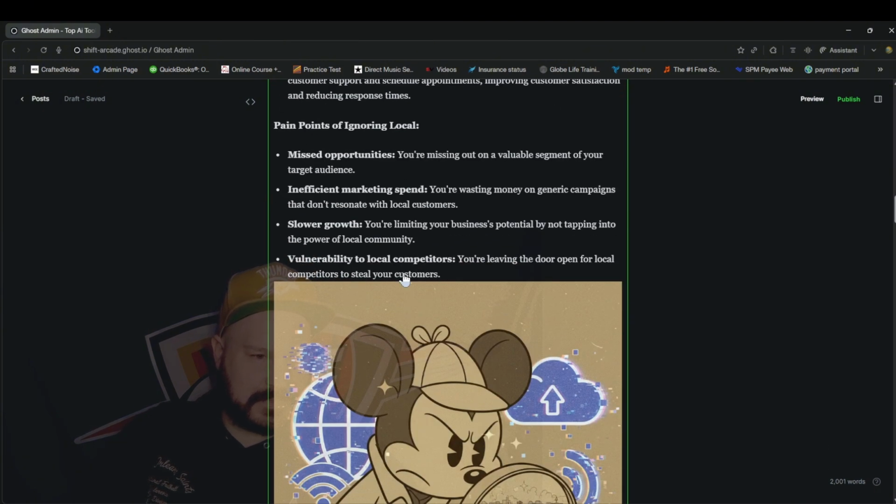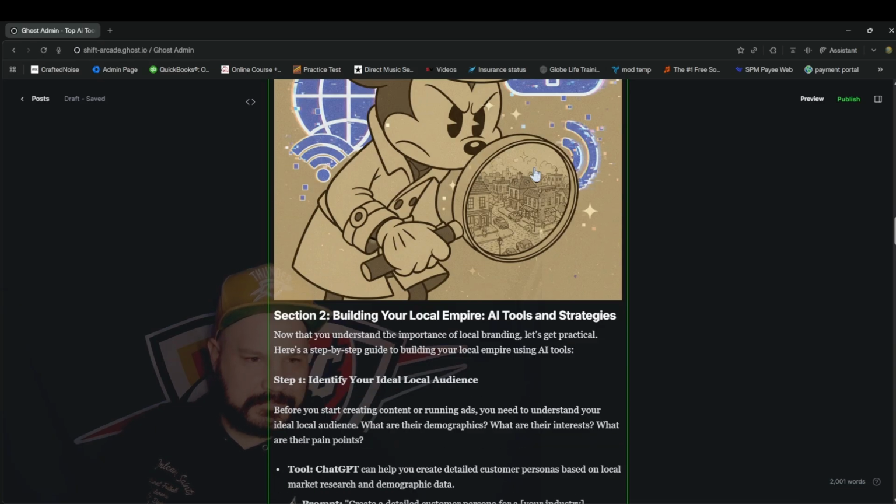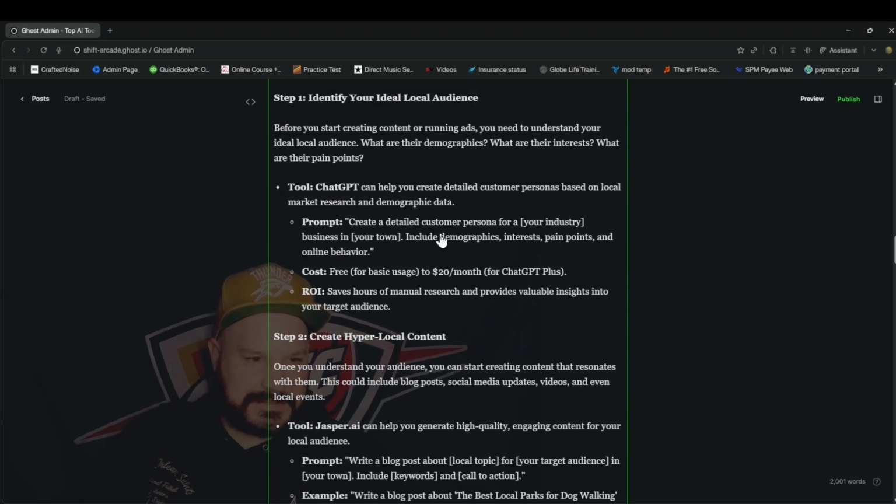So we got pain points again, missed opportunities. That's a fun picture. So I don't think this version of Mickey Mouse, he's not copyrighted anymore, right?